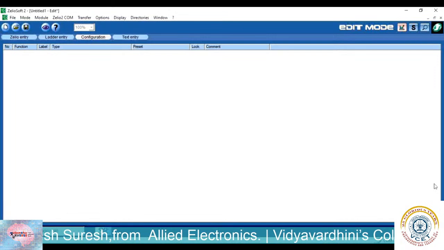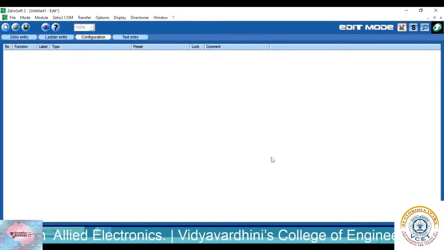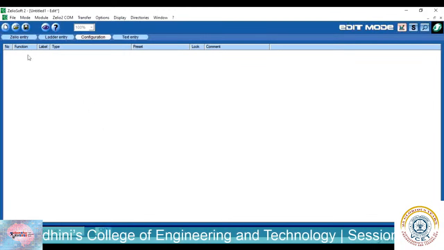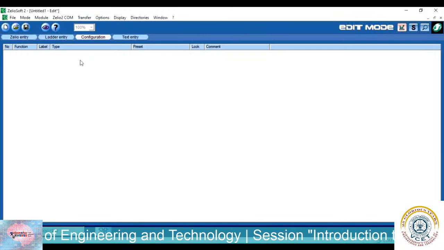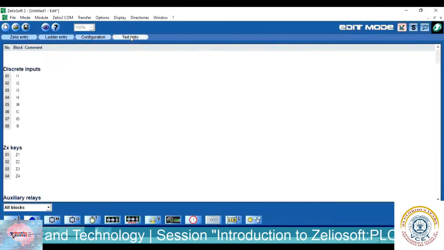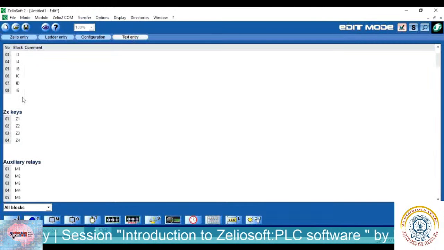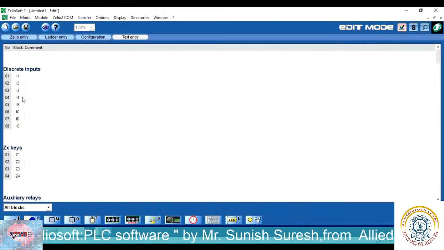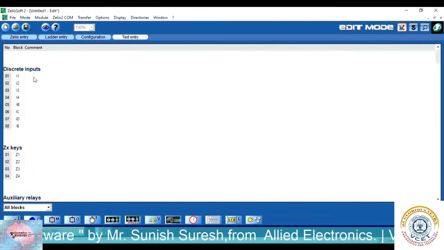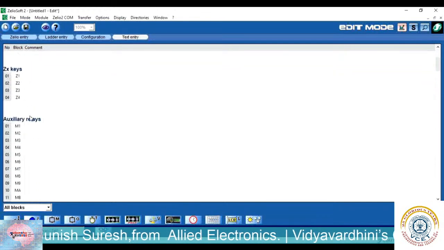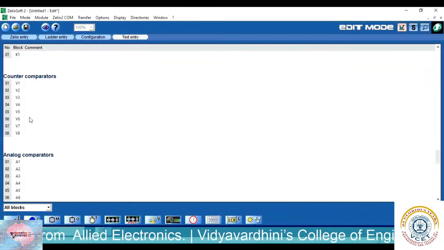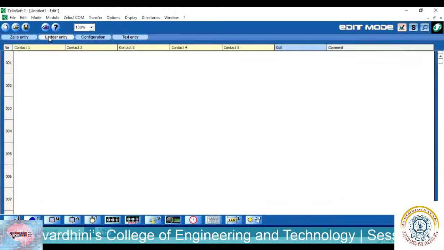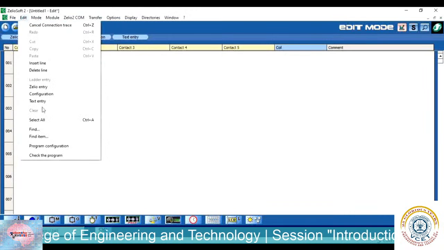Basically this tab just shows the current configured timer as well as a counter which is used in this program. And you got the text entry. This page just gives you the option to add comments, or you can say tags, to each and every variable available in the module. So I will go back to the ladder entry. So this was about the edit tab.